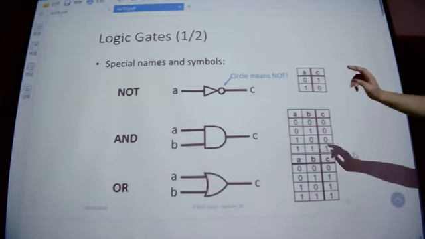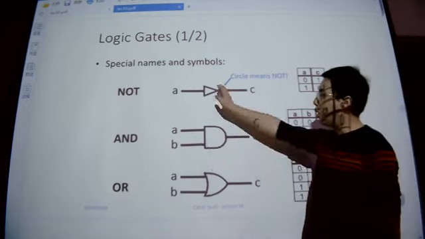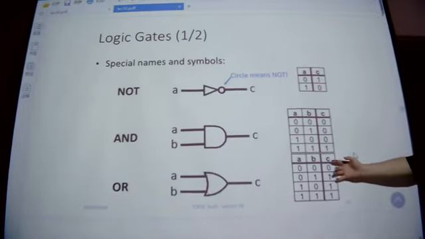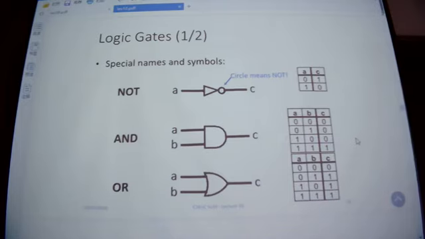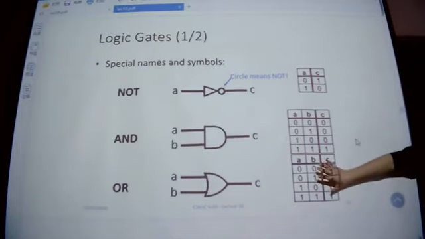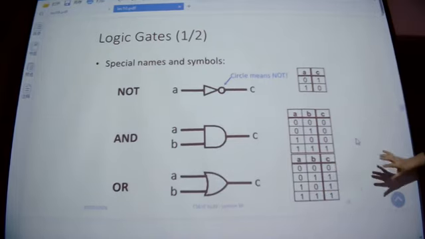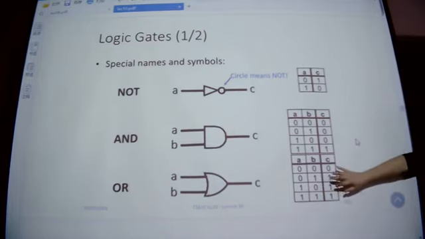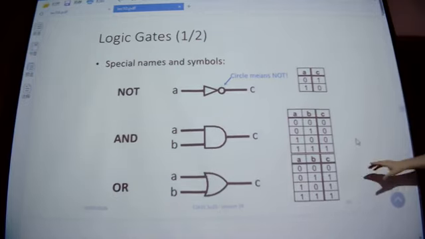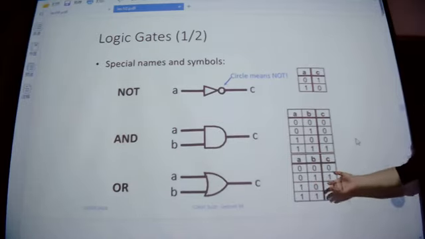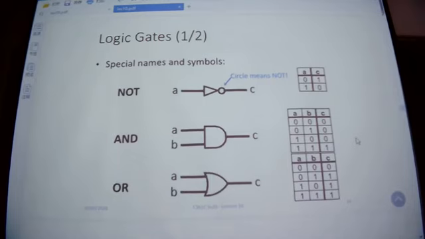You can find NOT, AND, and OR. This is the symbol of NOT, AND, and OR. This is the result of input and output. In Chinese, we call this 真值表. In English, this is the truth value table. In this table, if you get the table, you can find the input and output results.